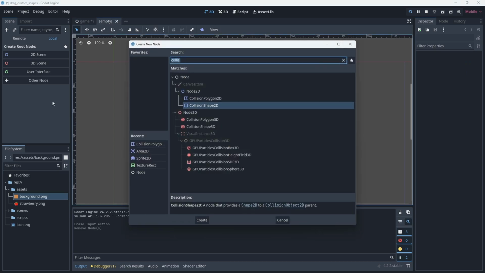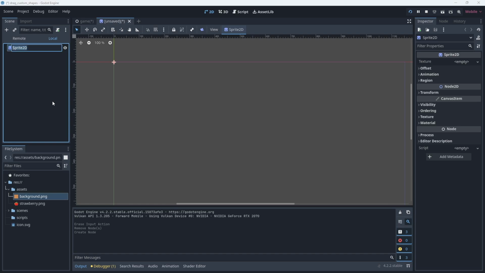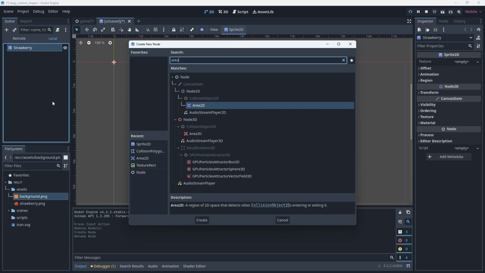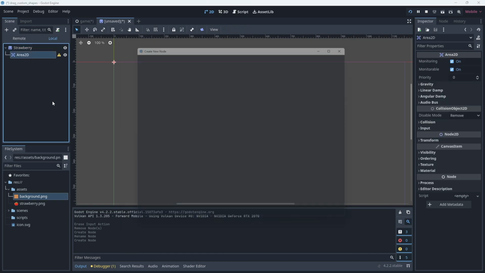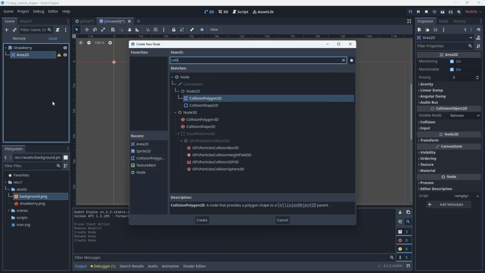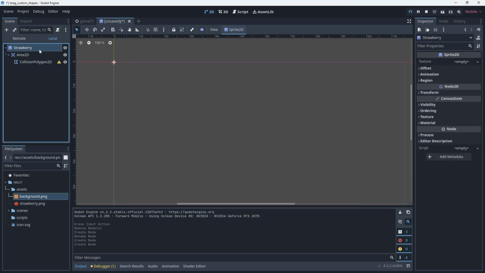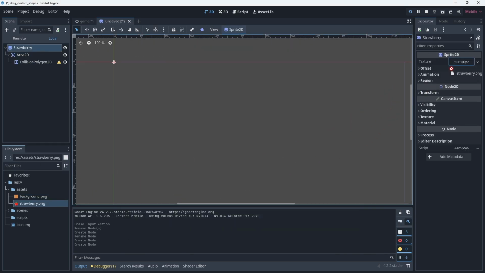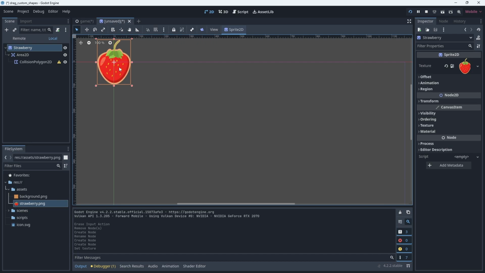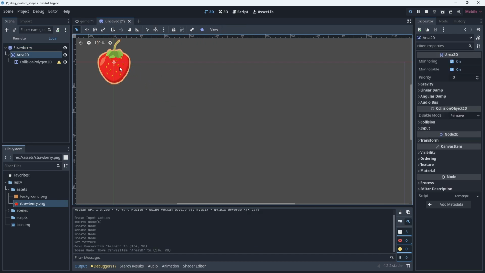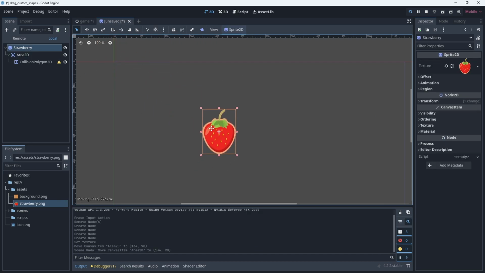The first node we're going to add is the Sprite2D node, and this is again for showing the strawberry texture. So let's also rename it to strawberry. And now let's add the Area2D node. This will allow us to know when we're in and out of the strawberry area. And finally, let's also add the CollisionPolygon2D to define the custom shape of the strawberry. And let's add the texture of the strawberry. Let's drag it to the center of the screen this way.